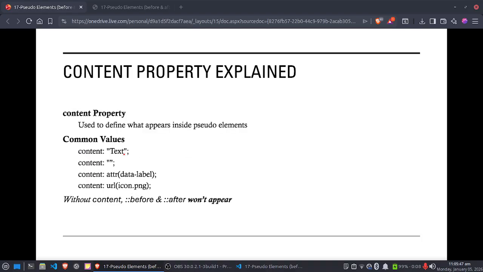Now the content property is mandatory. If you don't write content, before and after will not appear at all. You can use different values: text, an empty string, an attribute value, or an image URL. Most of the time, for design purposes, we use an empty string and style it using width, height, and background, like this.